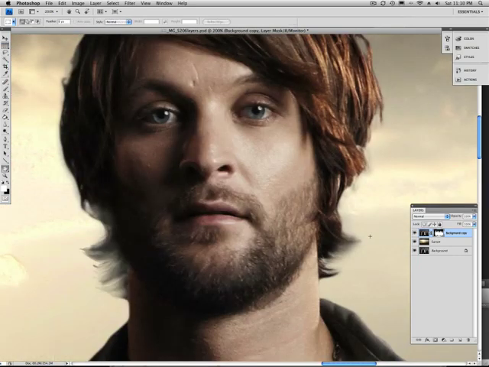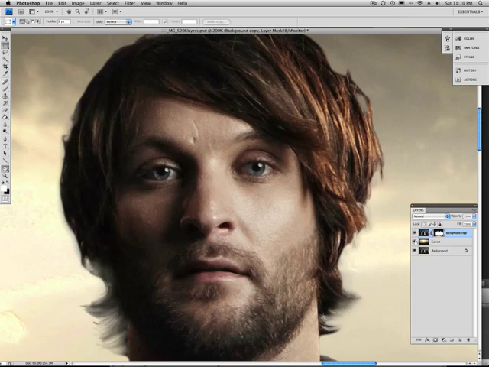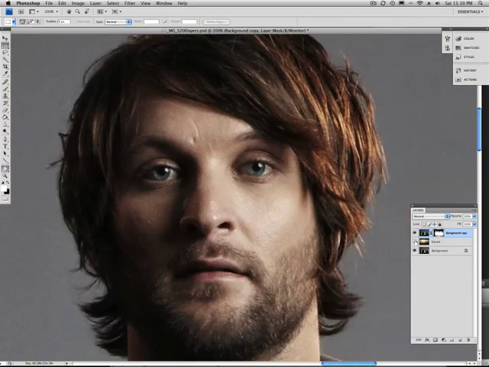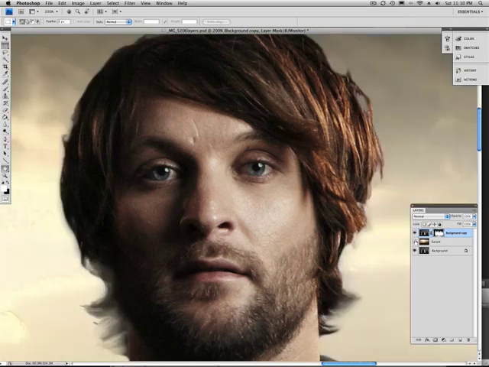Now that works fine and all, but if you go up here, you're going to see even a bigger problem: I don't want to mask all these little hairs because that's just a pain in the ass. So if I turn that sunset layer on and off, you can see there's a lot more little hairs that I'm missing out on.